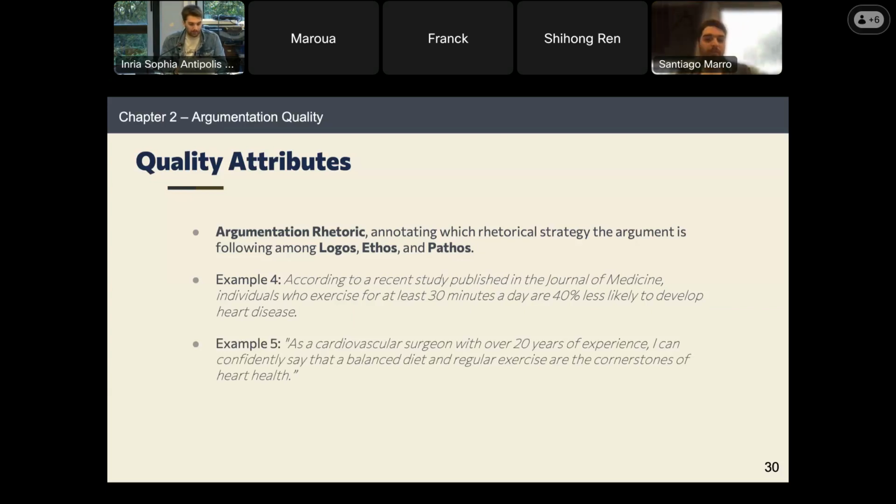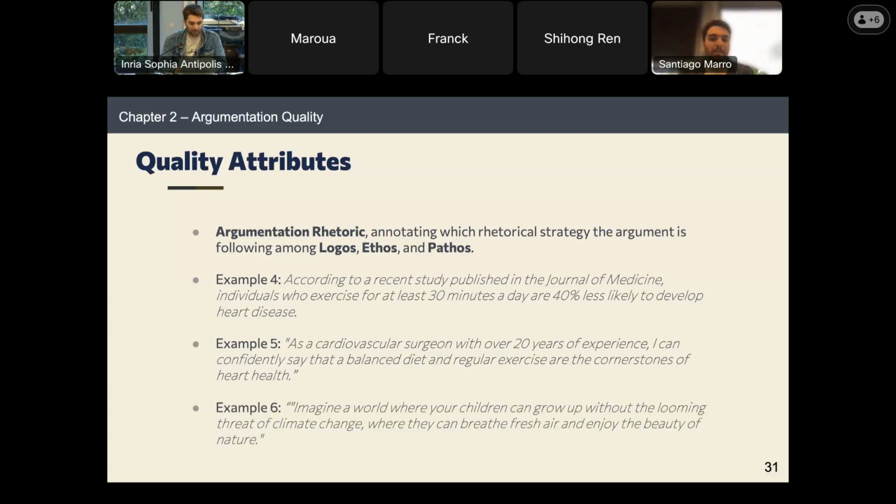Then we have the ethos, which basically is a strategy where it appeals to the authority or the experience of the person that's making the argument. So here it is saying, for example, as a cardiovascular surgeon with over 20 years of experience, I can confidently say that a balanced diet and regular exercise are the cornerstones of heart health. So as I said, it's appealing to the experience. He's saying, I am a cardiovascular surgeon with over 20 years of experience. So basically, it conditions you to believe the person, given the experience that he has.